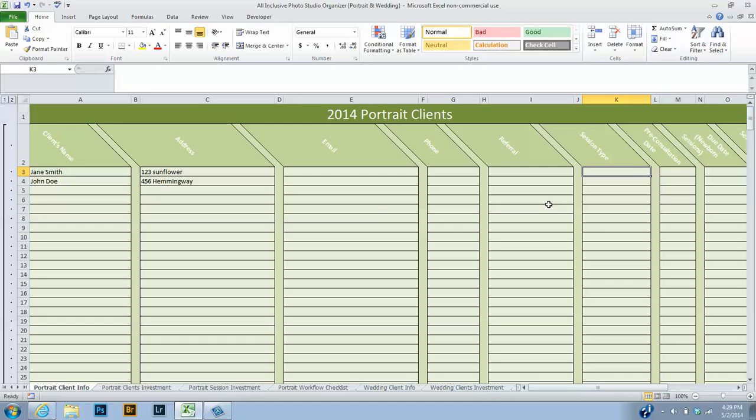What kind of session type they are. These particular tabs are for portraits. You're going to see in a minute that weddings are their own separate tabs, so you can keep your portrait clients together and your wedding clients together, and track what's maybe making you more money. So, if this is a family session, newborn session, 6-month session, things like that.